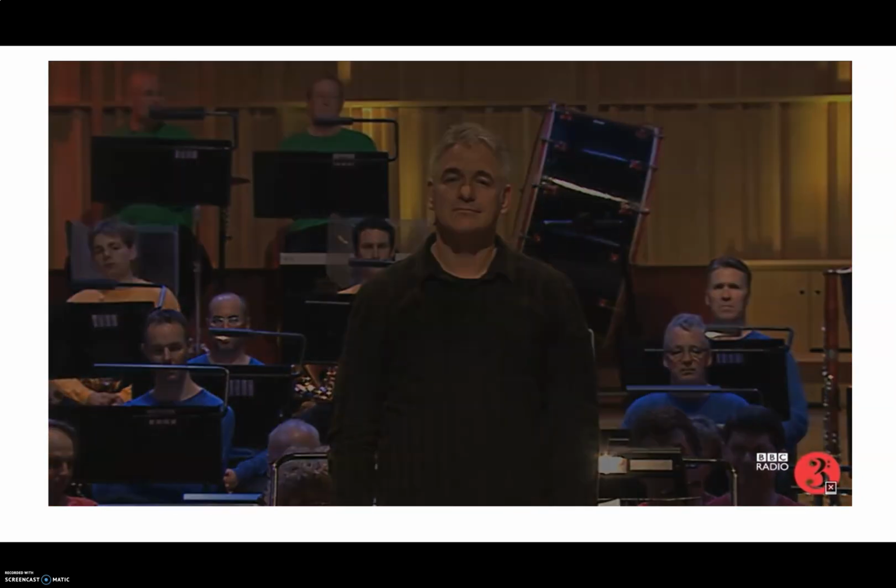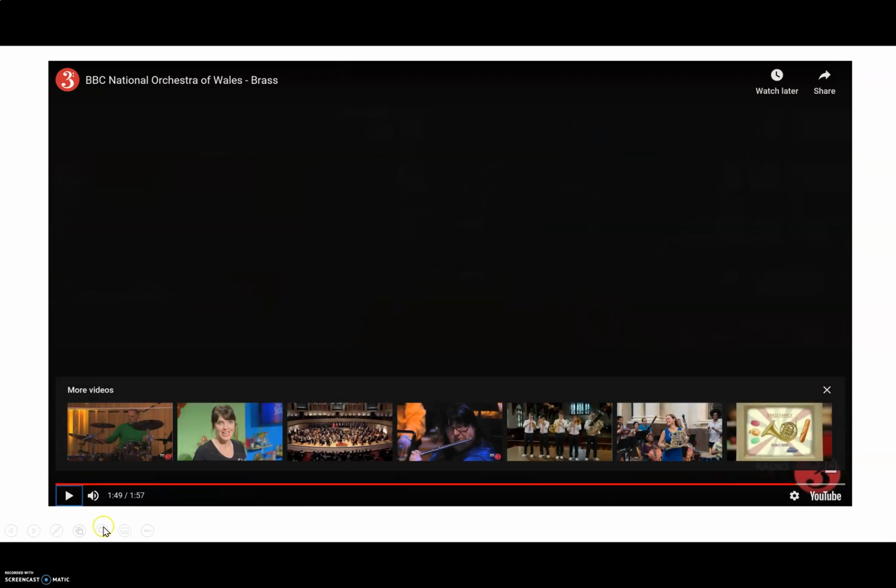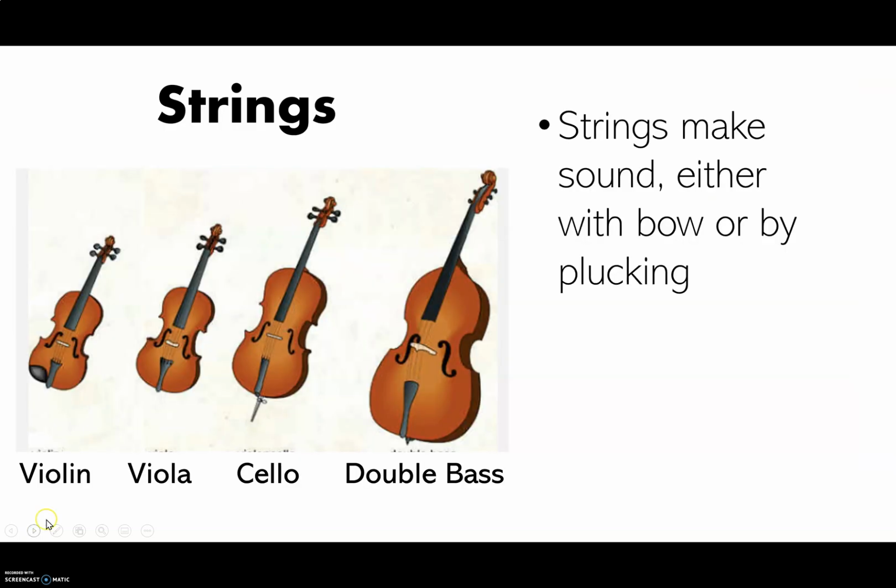That is the brass section. Awesome. So, just like he said, that's the brass section. Moving on, we're going to take a look. I don't want to make a video that takes too long. We're going to look at the strings family.